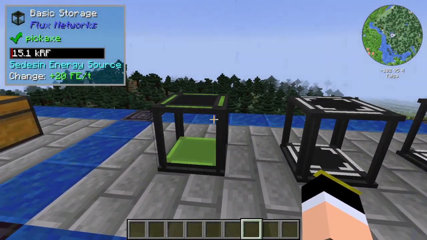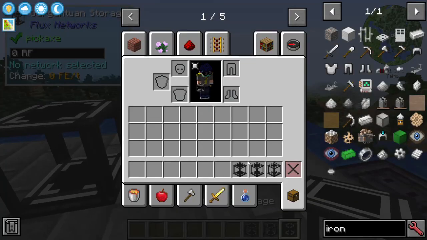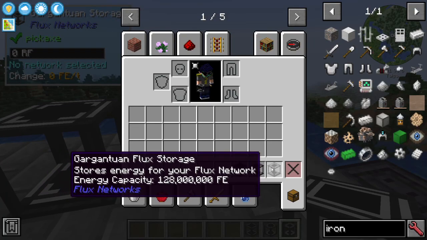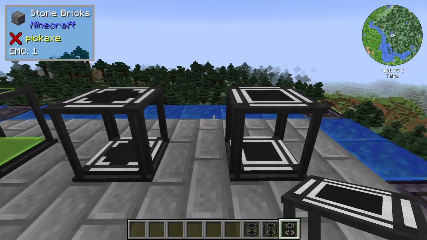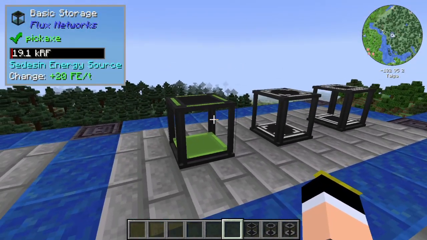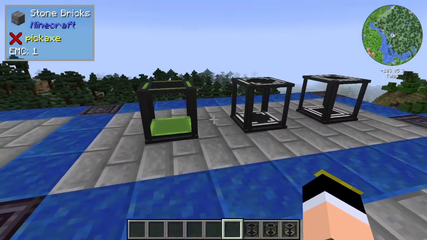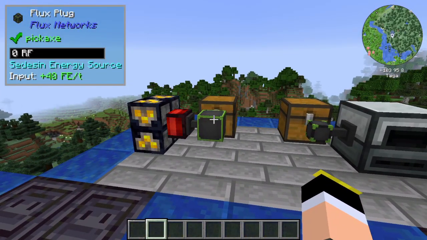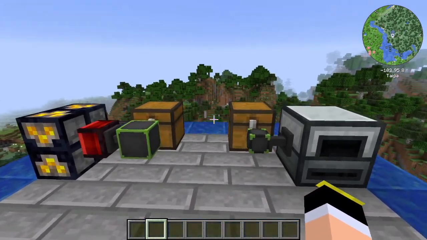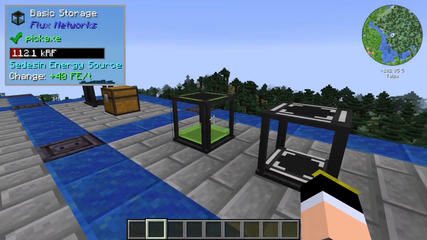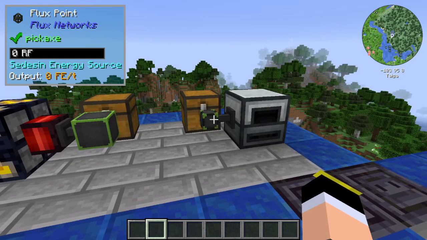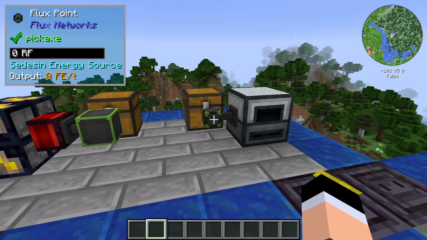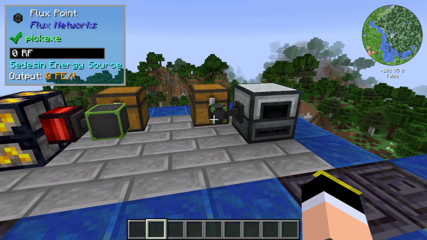So the difference between the three blocks is the storage. This one is 1 million, 8 million, and 128 million. And that's how you connect a storage to the network. You now have a way of getting energy into the system with a Flux plug and then storing that energy in the storage and sending the energy to another point in the world, another dimension, through a flux point.